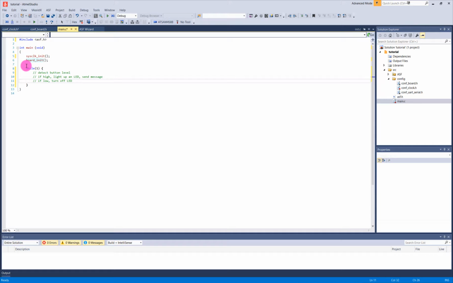Alright, so these are just placeholders for now. What's going to happen is the board's going to initialize, and then it's going to just do this over and over, waiting for the button to be pressed and lighting up the LED and sending a message accordingly. So how do we actually do these without having any kind of point of reference?